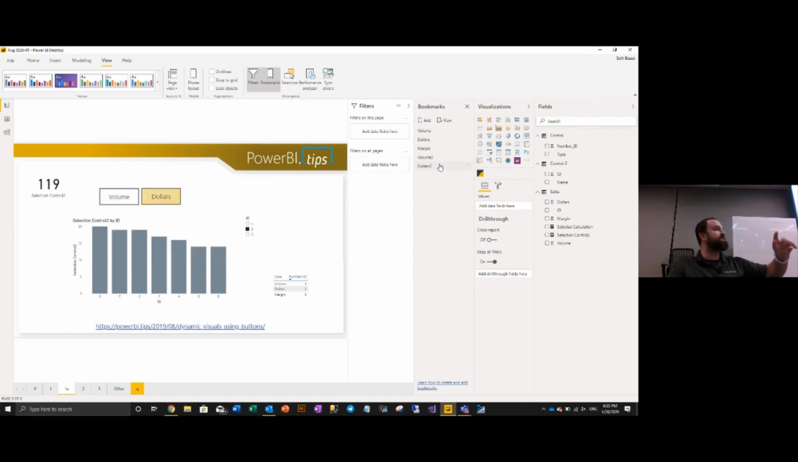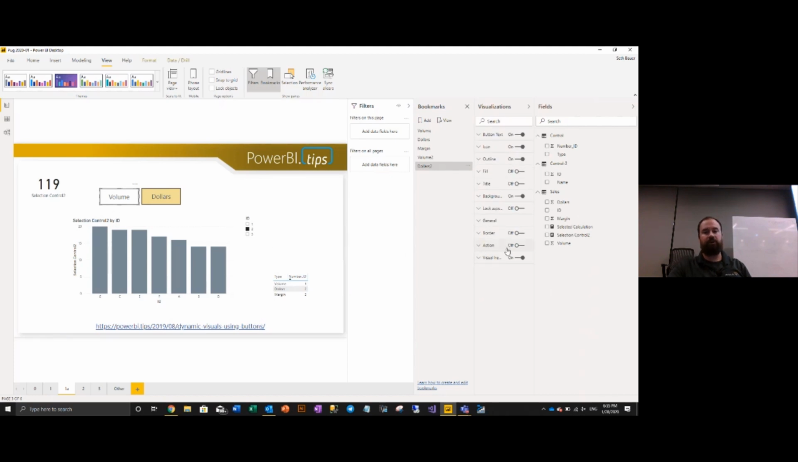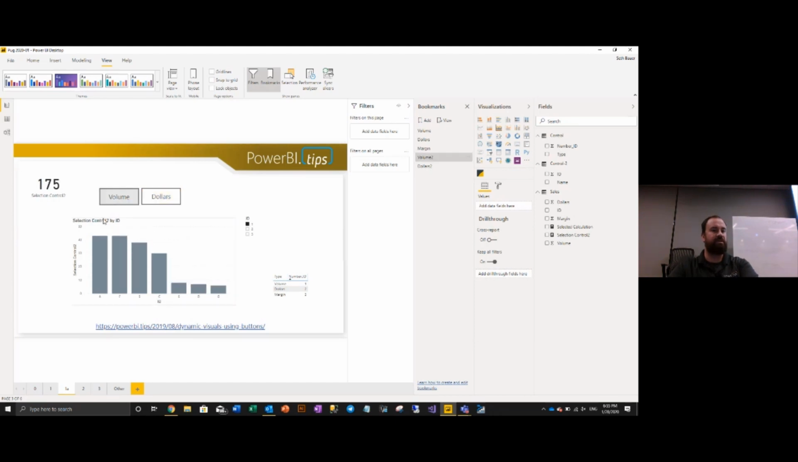So now that I have bookmarks, now I can wire up the actions. Clicking on volume, I go back over to the action area, turn it back on. Let's make it do a bookmark. The bookmark will be volume for this button. Click on dollars, turn on the action, make it action, bookmark, and then $2. So now when I control click on these buttons, it should automatically select those different items.